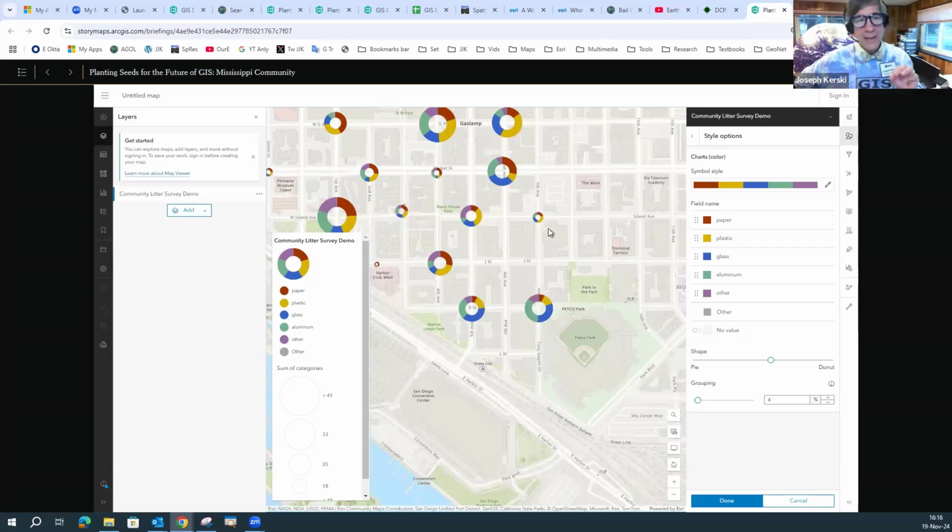Oftentimes, my colleagues and I get well-intentioned people that make maps of their data, and they say, here's my URL for my web map. And that's great, we'll say. And why do we say and? Because the end goal is not to make a map. Now you're going to be posting to social media, hey, Joseph Kerski from Esri said the end goal is not to make, well, it never is to make a map.